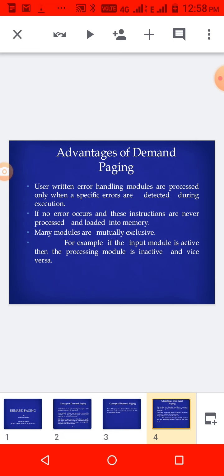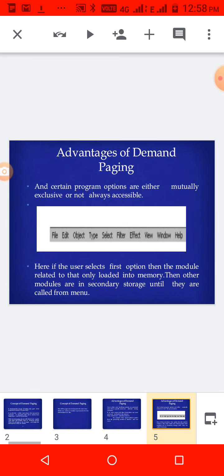So that is one advantage, and then the modules are mutually exclusive. For example, if we are using many modules, one is an input module and one is an output module, and we click the input module, then only that is loaded into memory. The print output module is kept idle in secondary memory. When that work is over, then the output module is brought into memory. Only that output module is loaded. So whatever pages are necessary will be loaded.